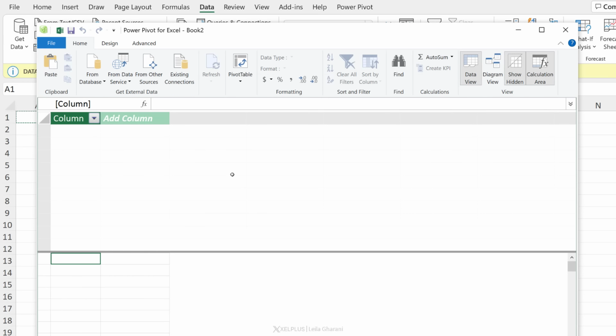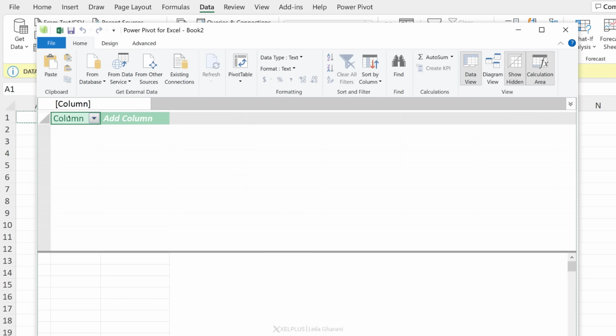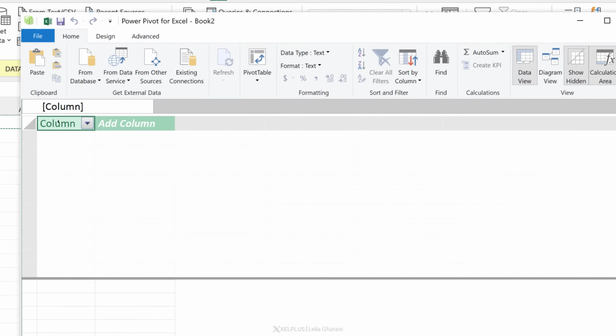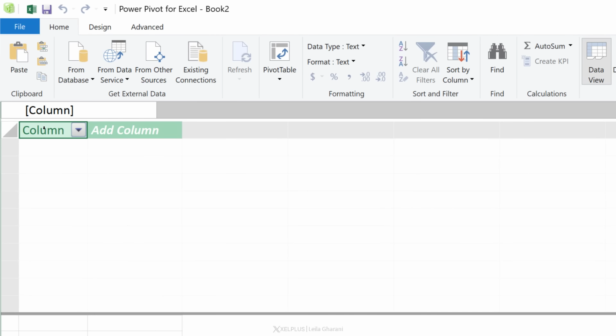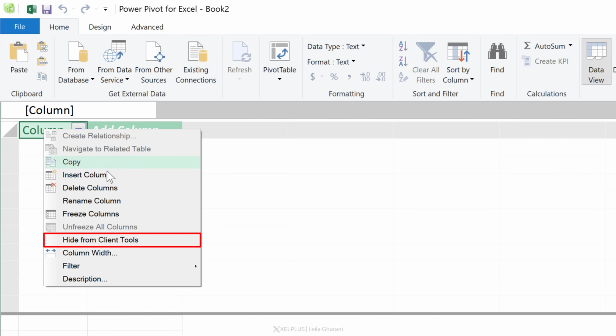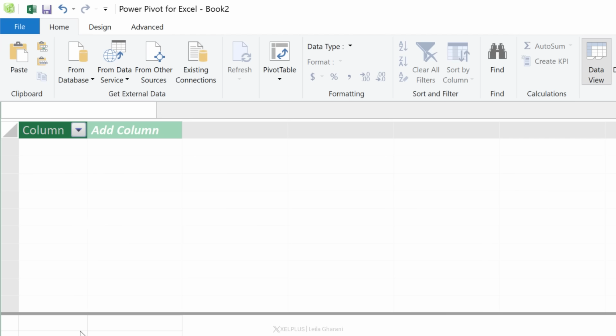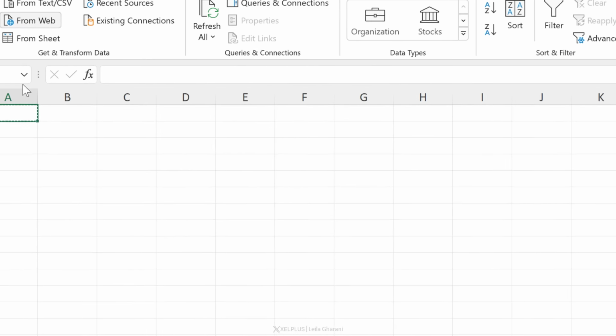Just click on OK. Now what you can do to get a nice measures icon, which I'm going to show you in a second how that looks like, is you need to hide this column. So right mouse click and hide from Client Tools. Now you can import your other data.